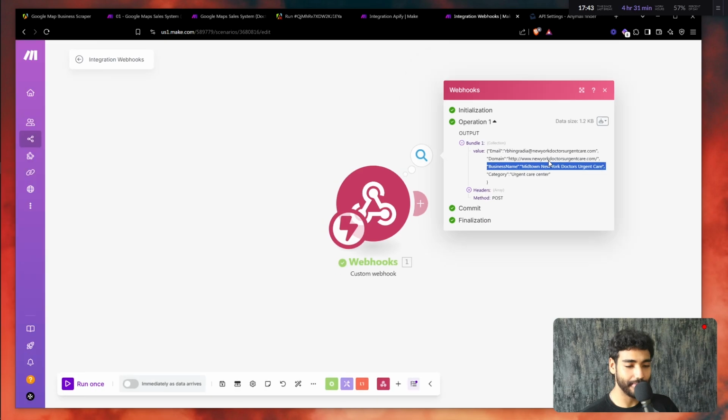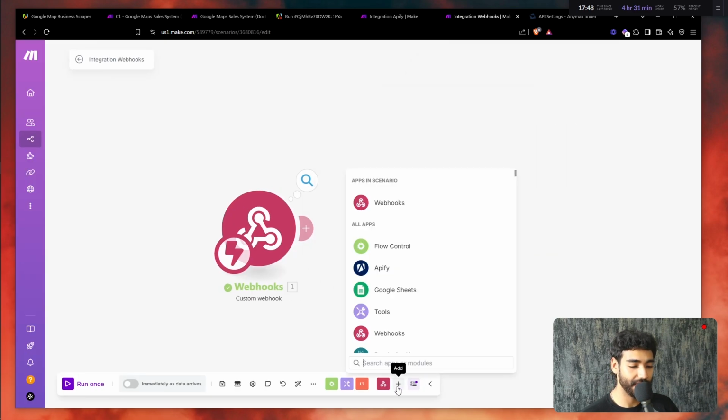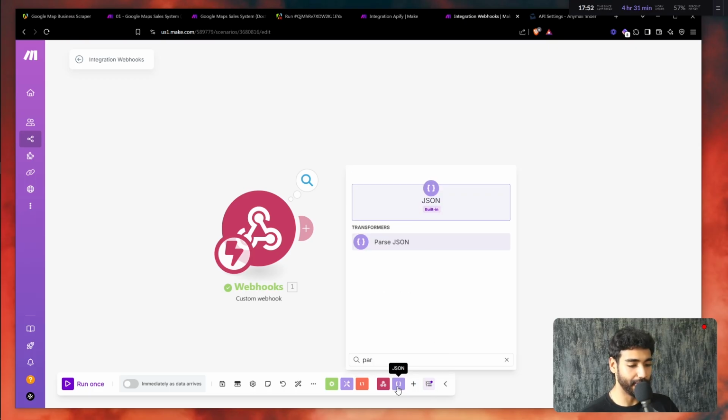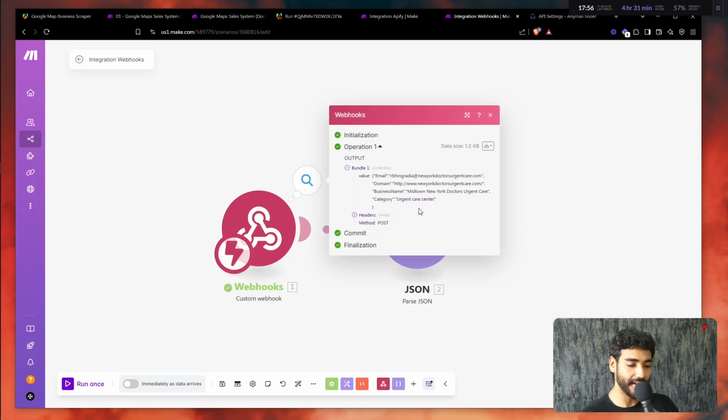Now, this data is basically JSON. What I have to do is use another module. It's called JSON parser. It just structures the data. So look for JSON, and it's going to be parse JSON. Add this right here. And then let me just hard code this so you can see what type of data we're working with.